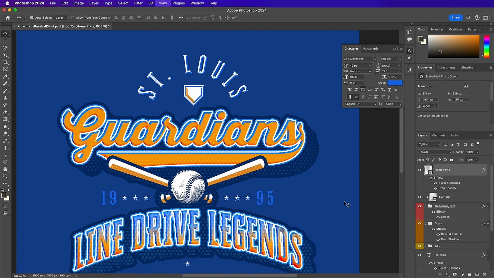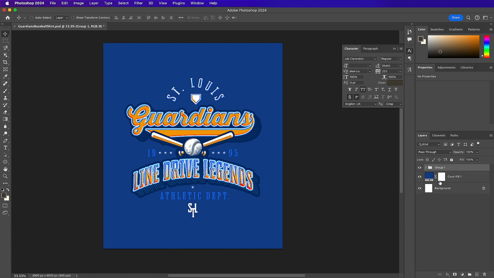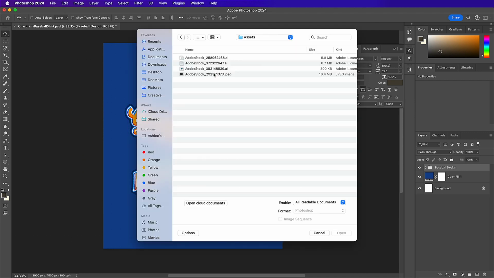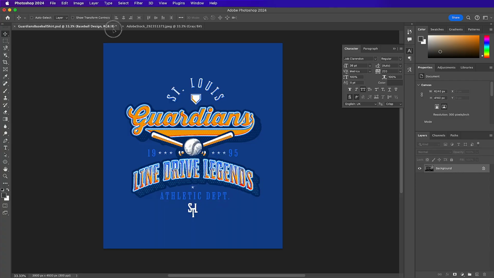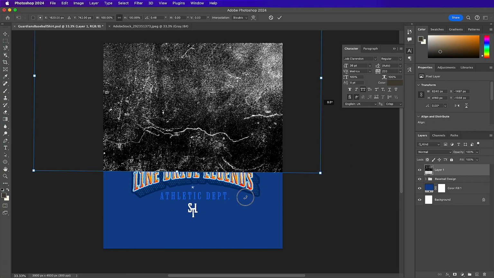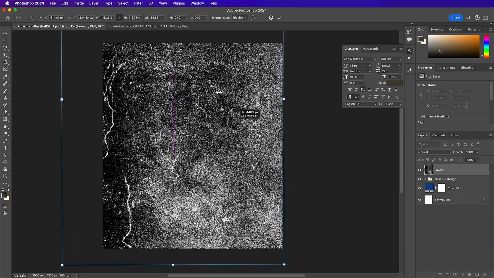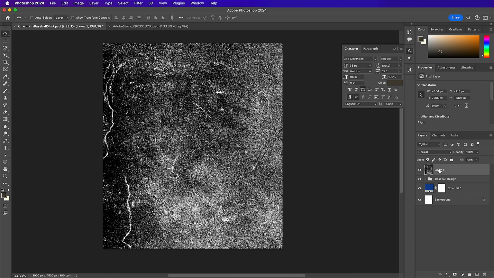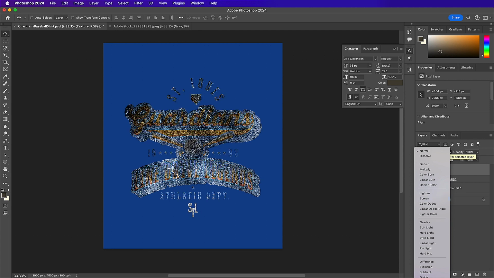Now we need to make our shirt look a bit more vintage. So I'm going to take the entire design except for the blue background and place it within its own group. Now open up your texture file and bring it over into your document. Rotate it so that it covers your entire design. Change the layer name and right-click Create Clipping Mask. Change this layer to luminosity with an opacity of 16%.